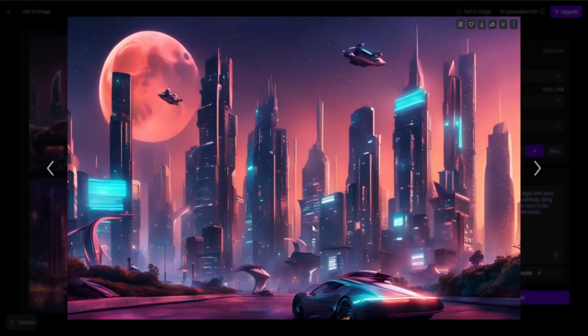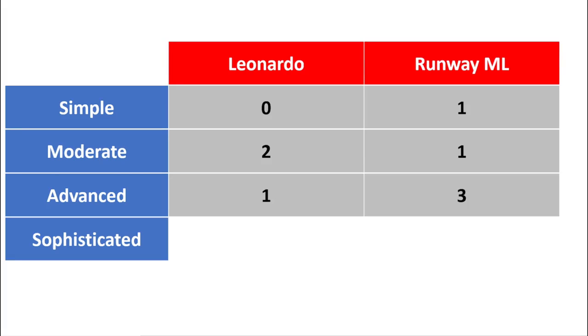Runway seems to have a better output with accurately drawn objects based on the given prompt, especially the cars are flying as in the prompt. Therefore, we will grant a point to Leonardo for a somewhat acceptable accuracy, but will grant the full 3 points to Runway for its better output and more adherence to the prompt's commands.